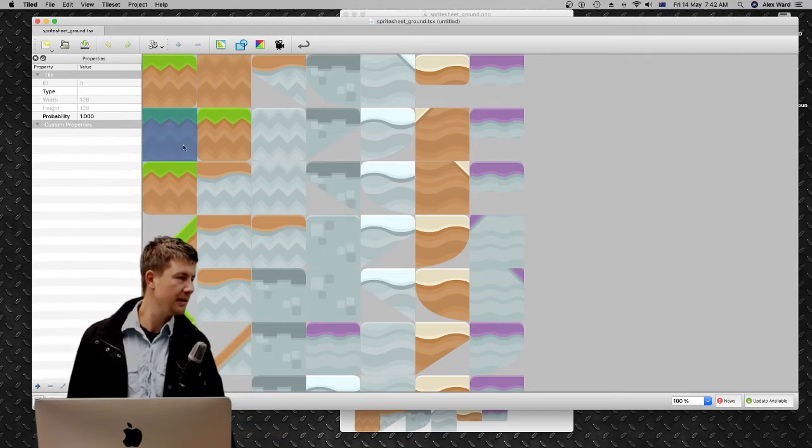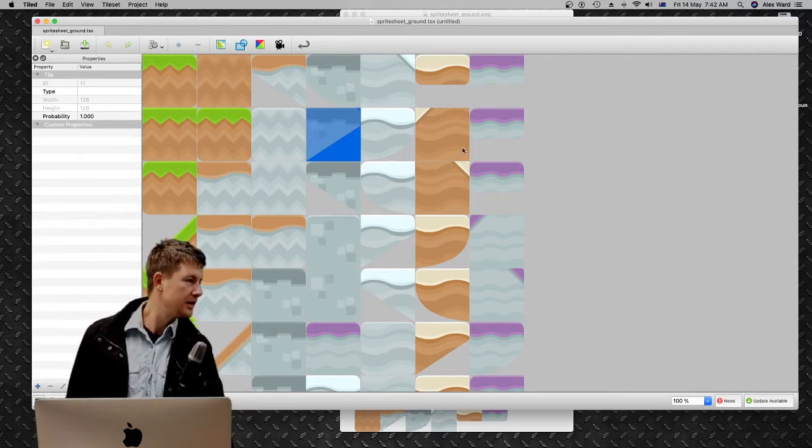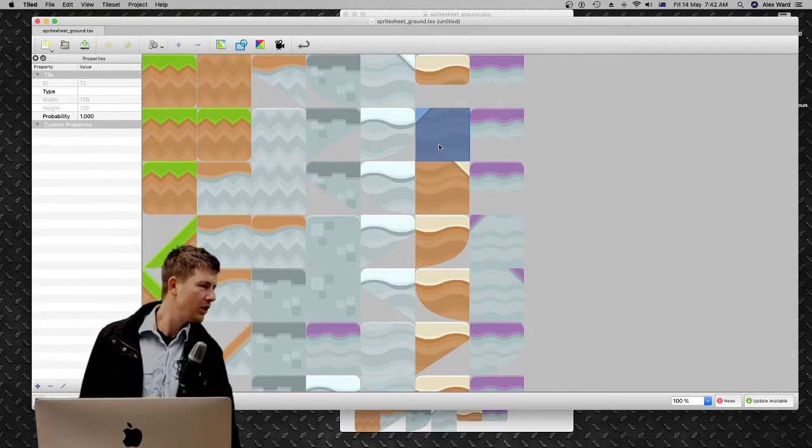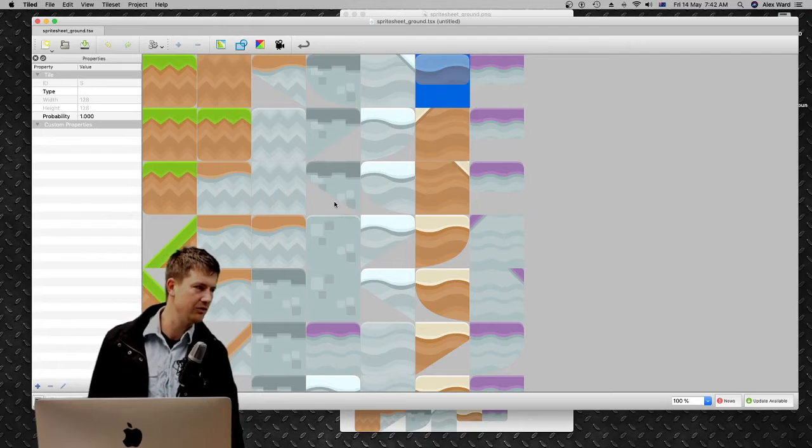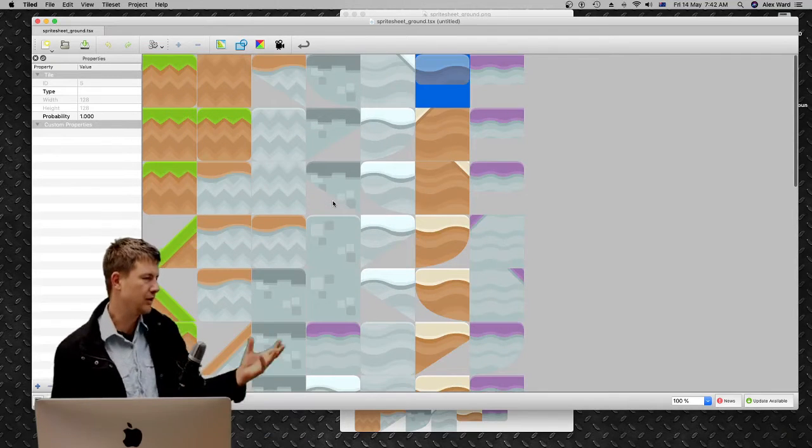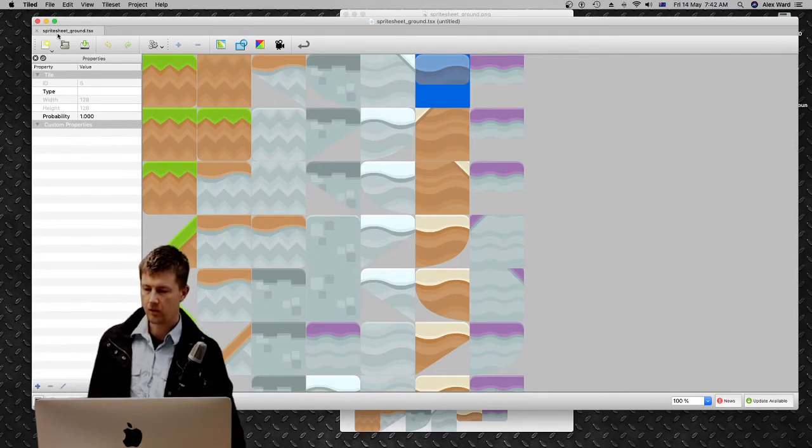Each one of these has been broken up individually. As you see, I have different sets. I've got ones with grass on top. I've got regular ground. I've got sort of sand and rock, and so you can make several different biomes with this. Cool.